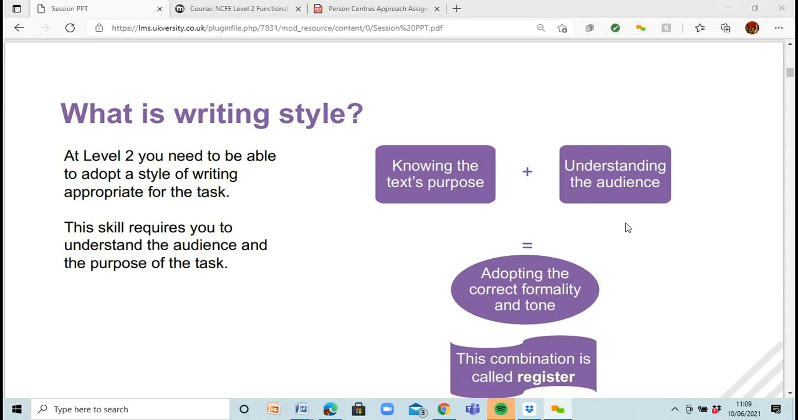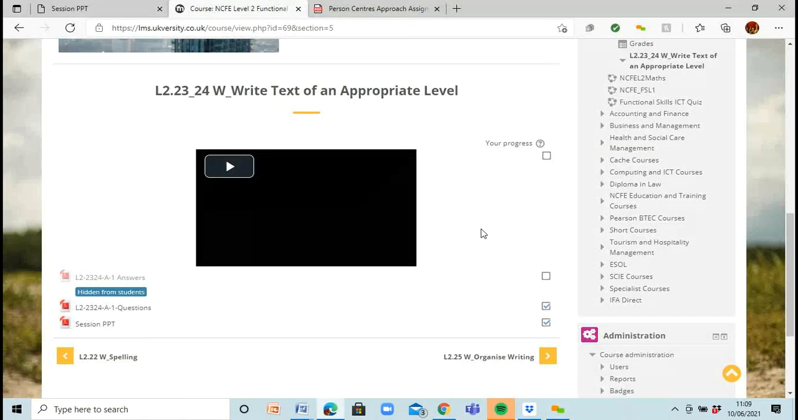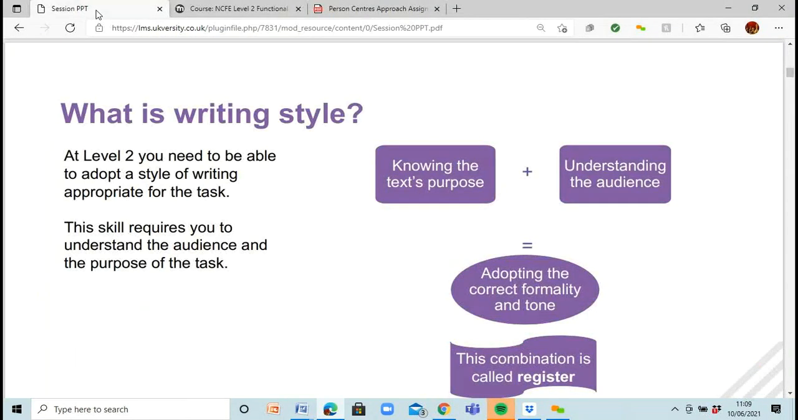Good morning. Good morning, Clifford. How are you? I'm fine. Fantastic. So I've got Clifford as well. We've just started, Clifford, we're just talking about text in general, so writing text at an appropriate level. Okay. So you've not missed much, to be honest, only one slide.